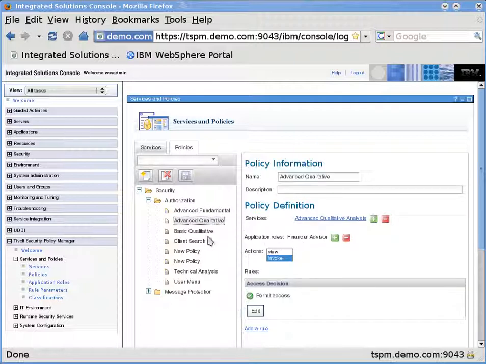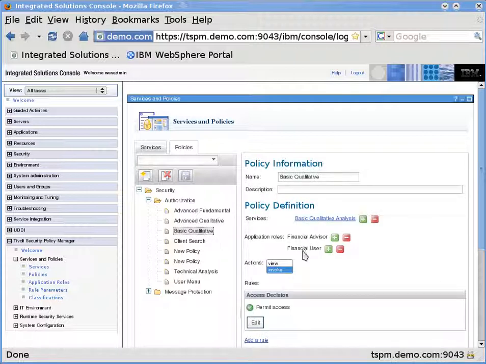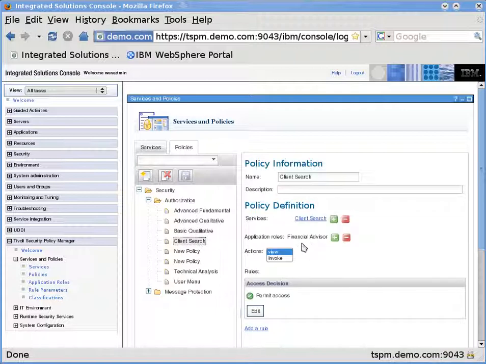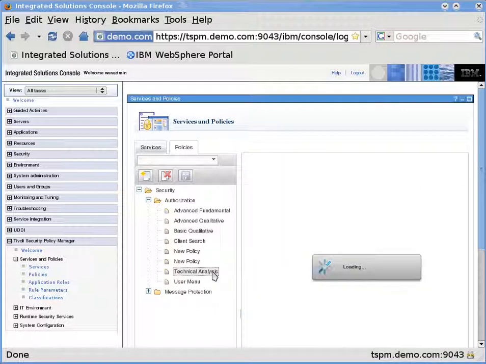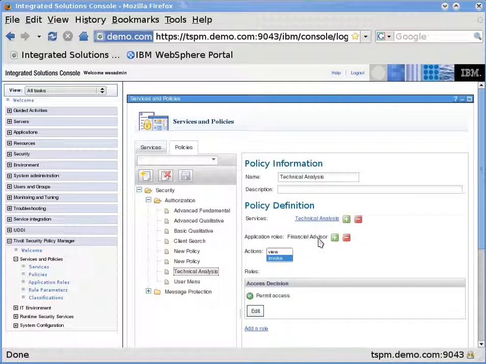Advanced qualitative, same thing. Basic qualitative, however, can be shared by both members of those groups, and we'll see that Jack is a member of the financial user while Dave is a member of the advisor user. Client search, only financial advisor. Technical analysis can be seen by the financial advisor only. So this is how we define this, and actually we can make modifications to the policy, and the application doesn't have to be touched. The application will be enforcing via runtime services client. It's going to be enforcing what it is that we said the policy should do.